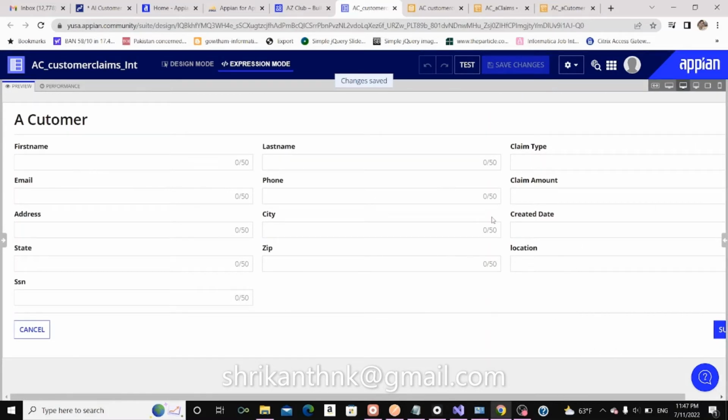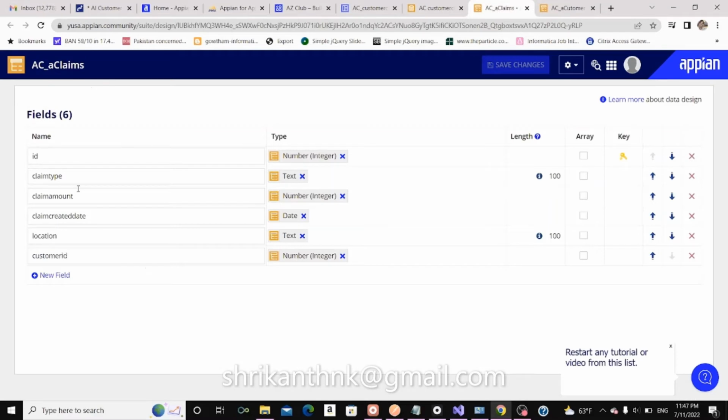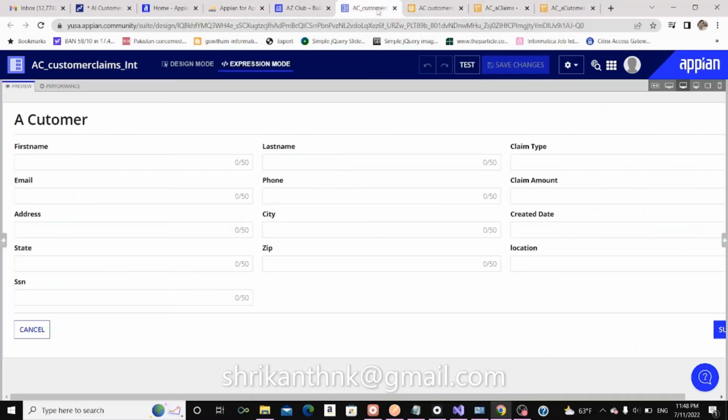Okay, I do have customer information, first column as well as second column. Third column is all about claims information. I do have 1, 2, 3, 4 fields, and it has got 1, 2, 3, 4, 5, 6 fields. Of course, ID is going to be the primary key, and the customer ID we have to get from the customer table while inserting the data into the database in the process model. So right now we do have second, third, fourth, and fifth column in the interface.